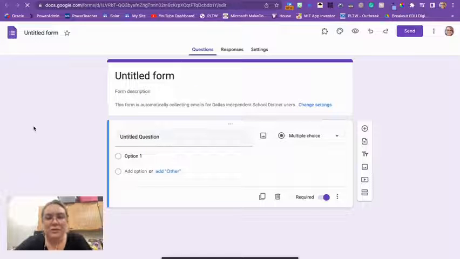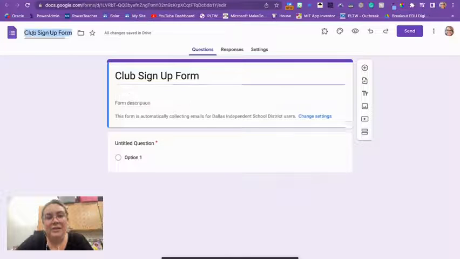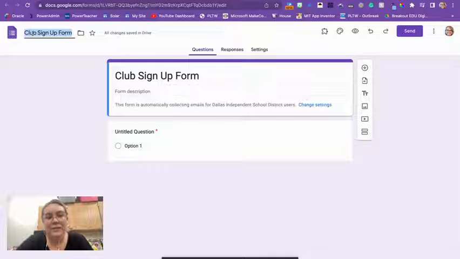The first thing you always want to do is title your document. So I'm going to click up here where it says Untitled Form. I'm going to title it Club Sign Up Form. Then you can title the document as well. When you click it, it's going to automatically fill up with whatever you titled it, but you can change it. So let's do Club Form Tutorial. Okay, and let's click away.